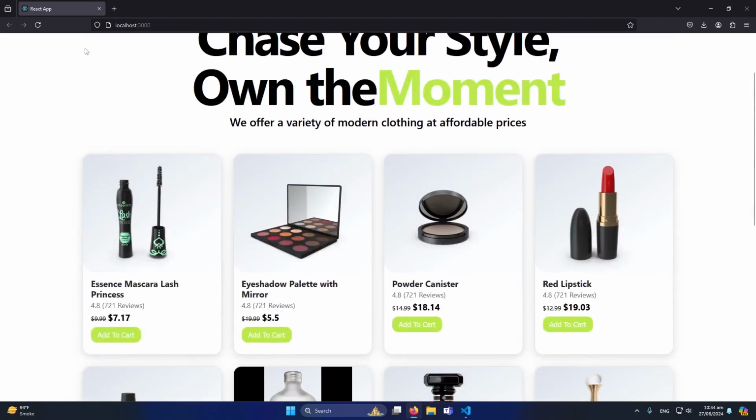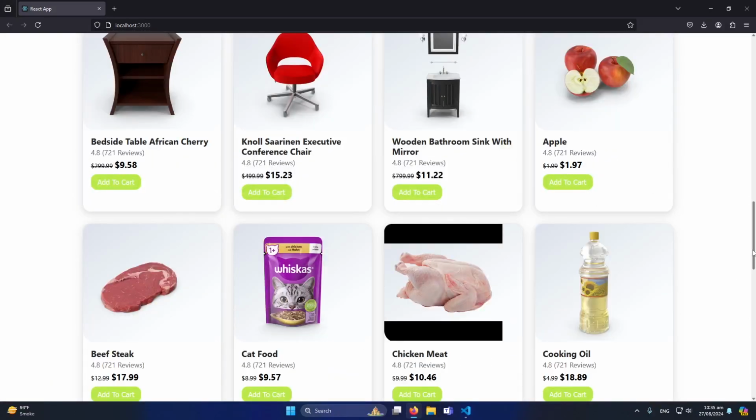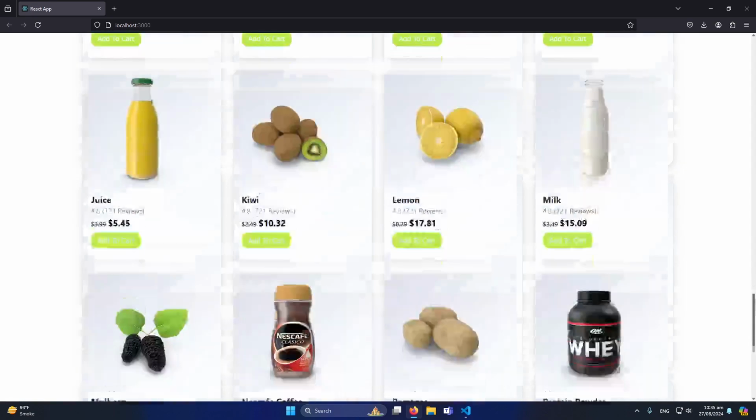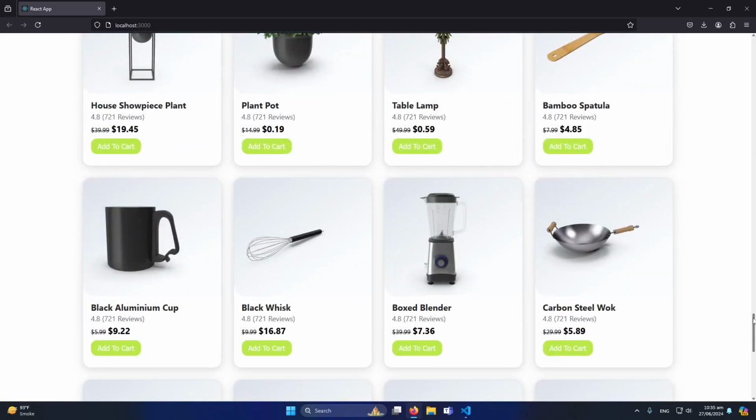So friends, let me refresh my page. First of all, 10 products will be loaded from the server, and if I scroll down, you can see that more and more products will be loaded to this React component. So I hope that this video will be helpful for you to understand the intersection observer API.